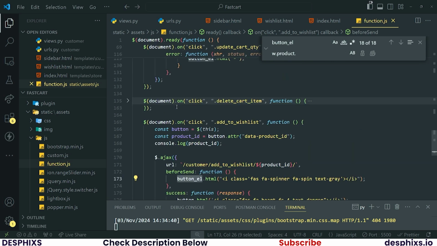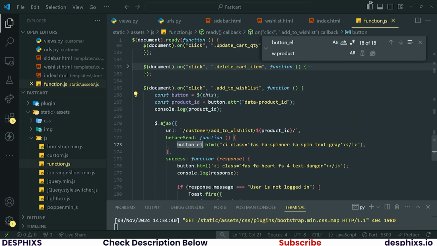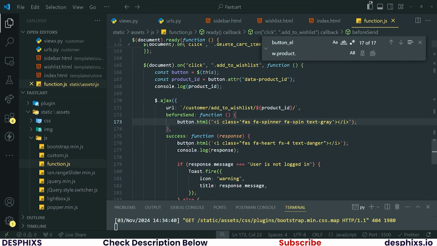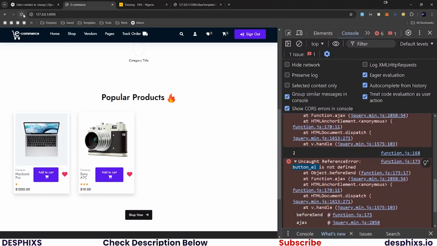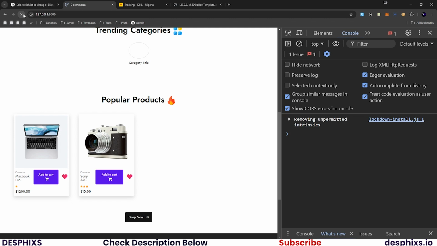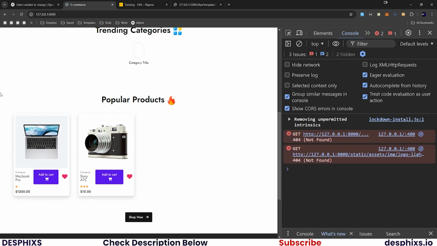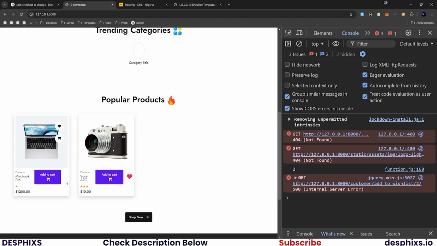It should not be button EL. It should just be button, okay? I didn't call it button EL. I called it button instead. So let's reload this one more time and try adding to cart. See, it's spinning, but it returned an error for us.